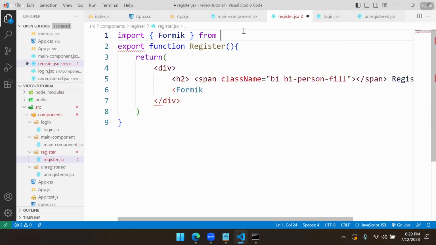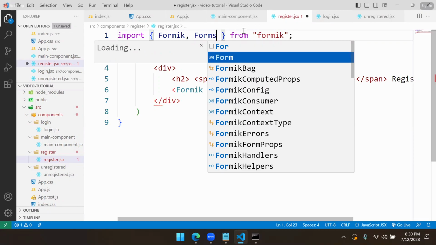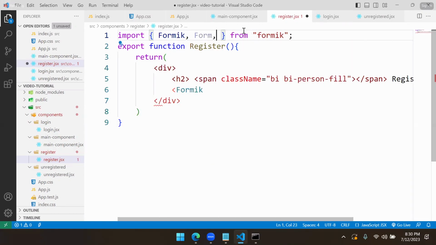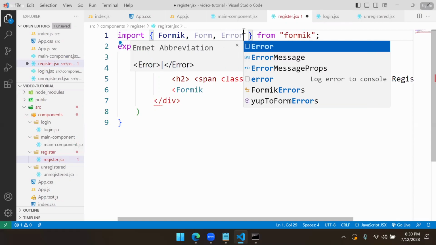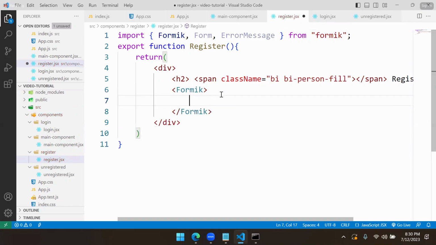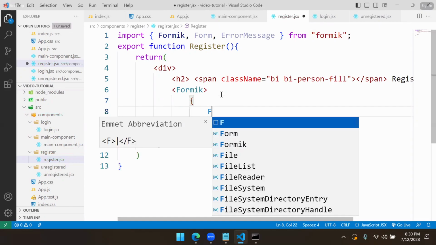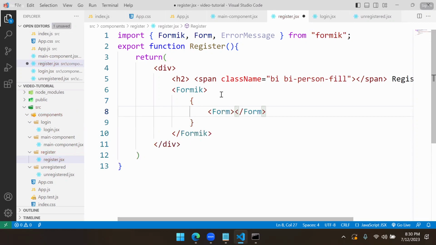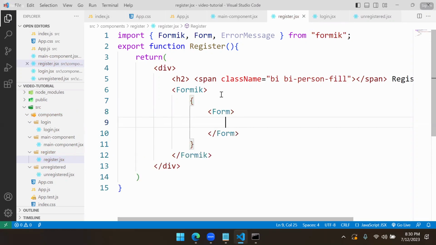So this is Formik. We need a Formik component, another one is a Form component, and one more, an error message. So Formik, Form, ErrorMessage. This is Formik, and in that Formik you need to create a form. This is not an HTML form. This is a Formik form.